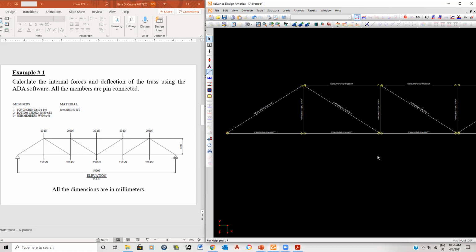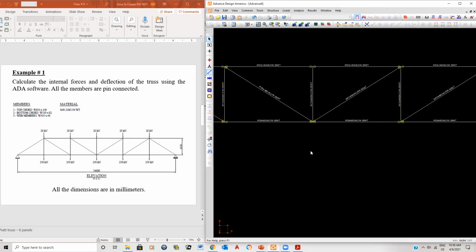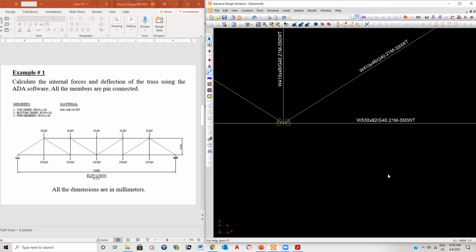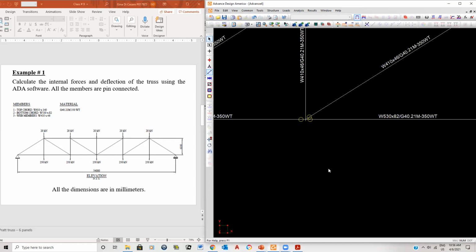And of course, all the material is there. So that to me is exactly how, okay? So ADA now has actually modeled this the way it's supposed to, and ADA will analyze it correctly. In other words, at every panel point, when you have a truss, all the members are considered to be pin connected, and therefore you have to tell ADA that it's pin connected.